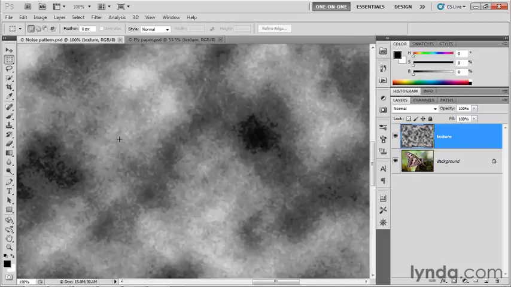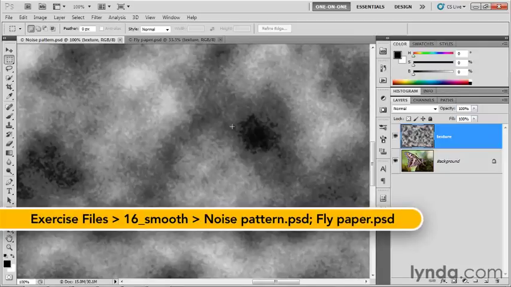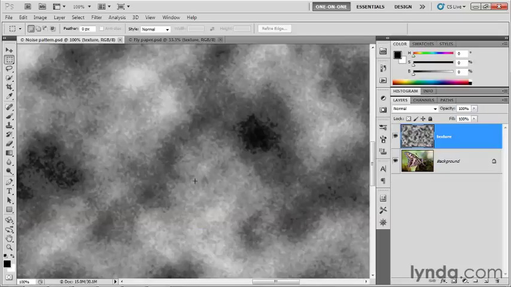In this exercise, I'm going to show you how to create this noise pattern that we've created so far using a combination of the clouds filter, add noise, and Gaussian blur. That's it. And I'm going to show you how to convert it into a texture pattern that will then map onto our background butterfly image. I've saved my progress so far as noisepattern.psd found inside the 16 smooth folder.